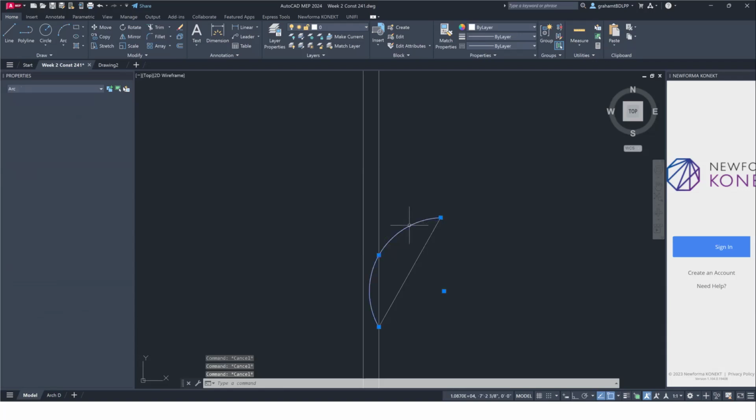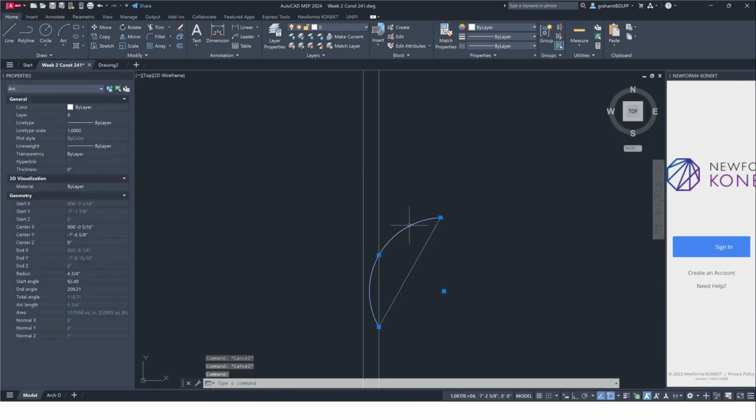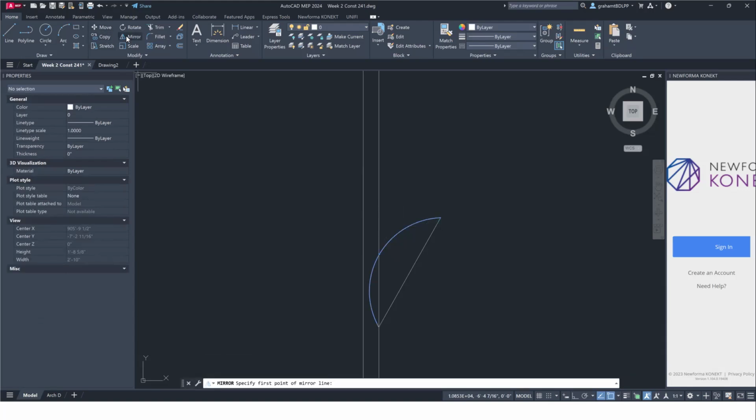Good. And now once I've got one side, a leaf is pretty much symmetrical, no matter what the shape is, it's typically. So I'm going to take this arc and I'm going to use my mirror command and I'm going to mirror over the center of this stem leaf. And no, I don't want to erase the source object.